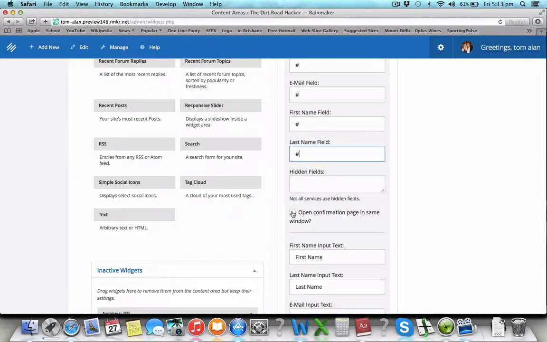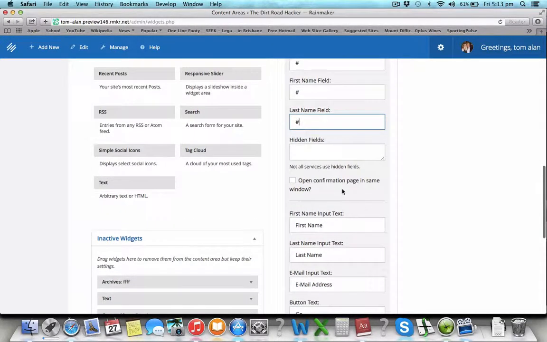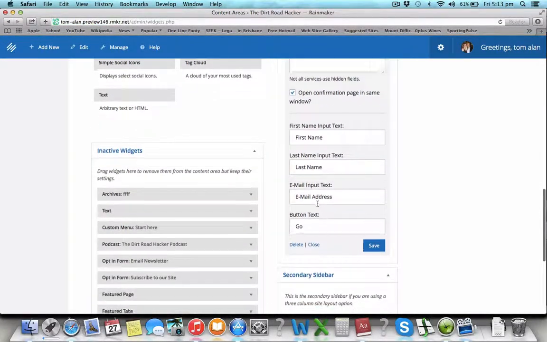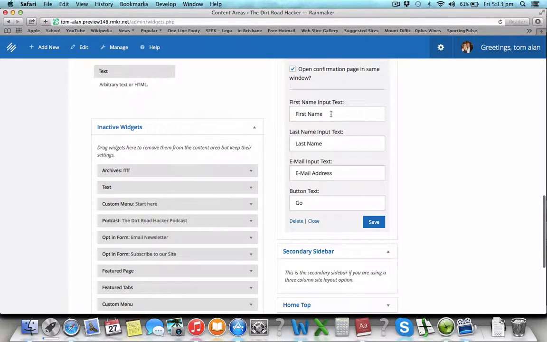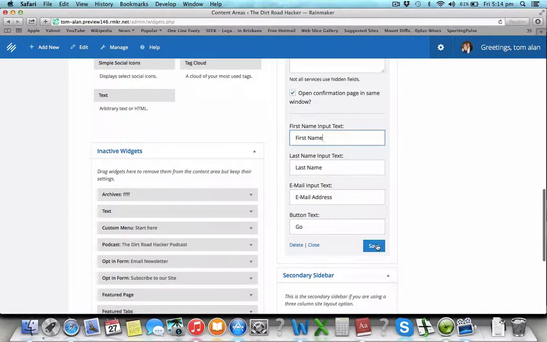This prompts you to request that the confirmation page is open in the same window, and I'm going to do that just to make it easier. These input boxes you can change, so the box will have, you know, first name in there. You can change that to say something like, give us your first name, enter your last name, what's your email address, anything you want, but I'm just going to leave them as standard.